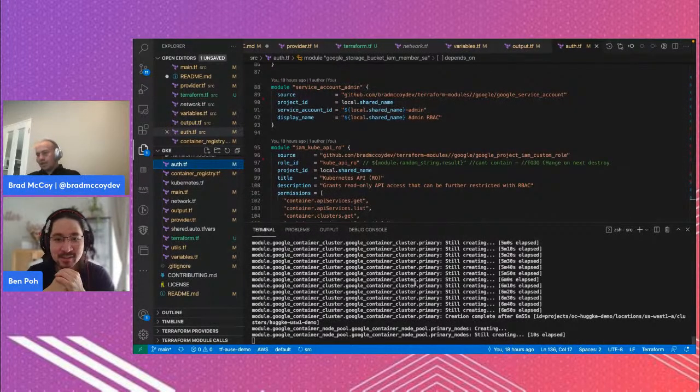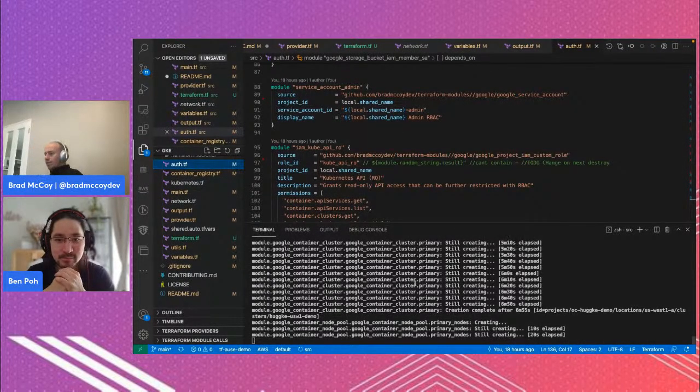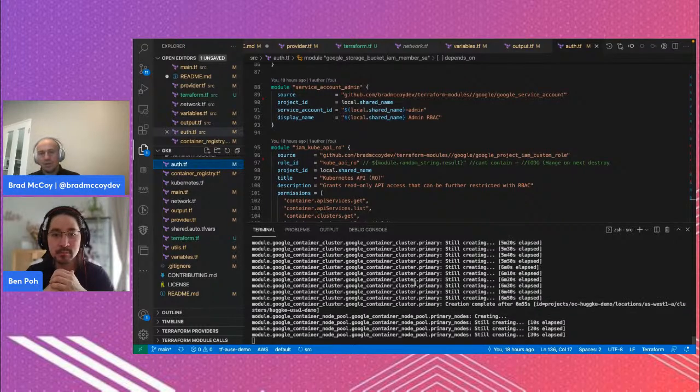Okay, the cluster's now created, which is great. So that's normally the longest that it takes. So yeah, 7 minutes, and then this node pool will probably take a couple of minutes to finish, and then we can show you in the console that it's done, and then we'll take off.